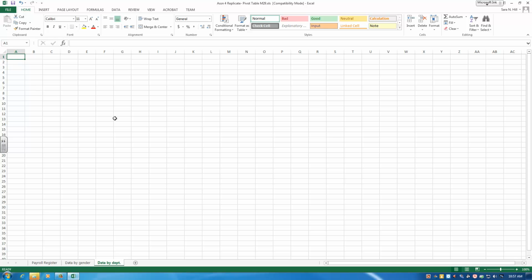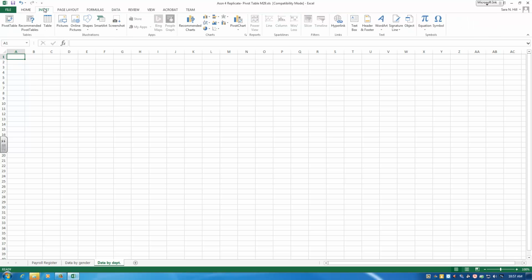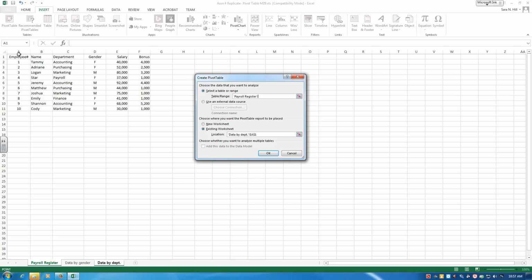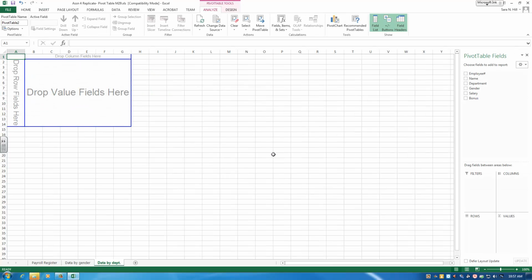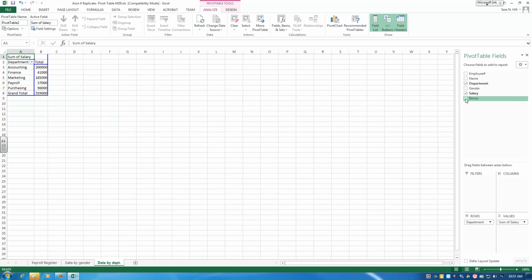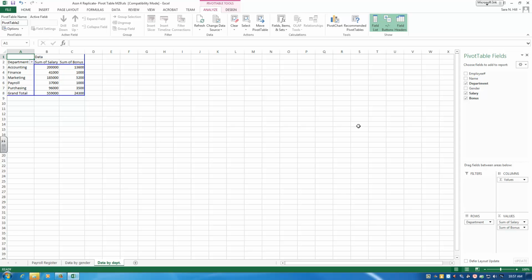So I'm going to click in that first cell, Insert, pivot table, go back to my original worksheet and grab the same data, keep it in my existing worksheet and say OK. So this time, I don't really care about gender. I'm going to take a look at department, salaries, and bonus. So now with the same data, I'm looking at it from a very different perspective. Now I'm just saying, what are we spending in salary and bonus by department?